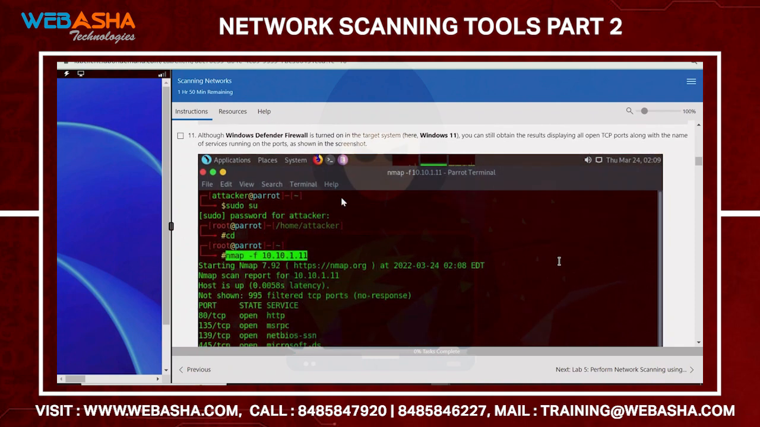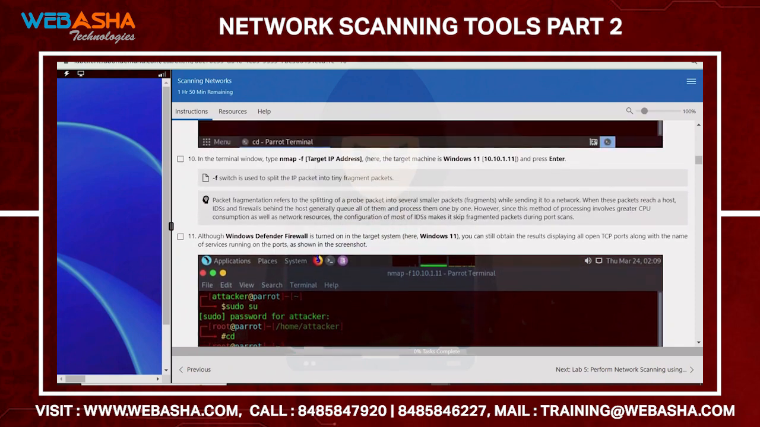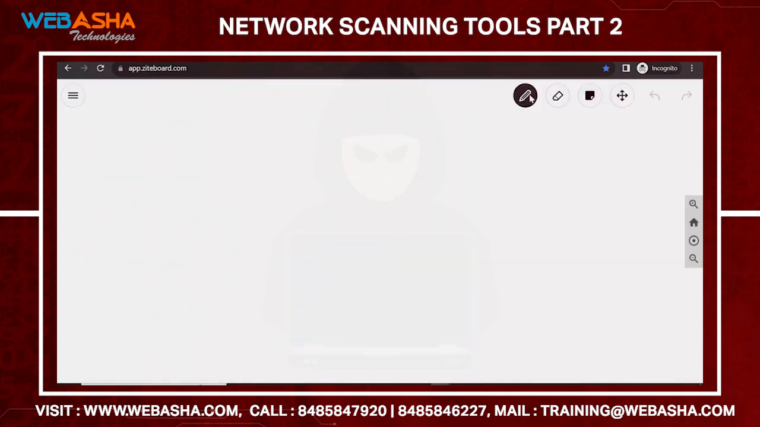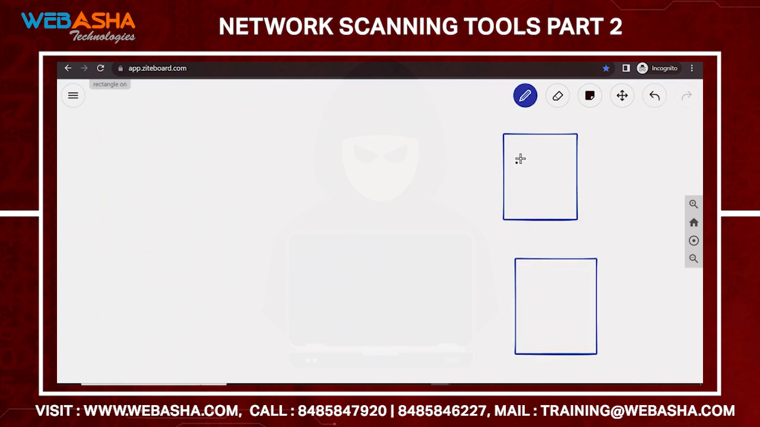So we have this kind of limitation, if you notice. In our case, Windows firewall is enabled, but you can still obtain the result displaying the TCP ports along with their names and services. Let's suppose that is my system, like a server. It's running some HTTP on port number 83, some FTP on port 2021, some SSH on its port, some telnet, or maybe other services running on other port numbers.